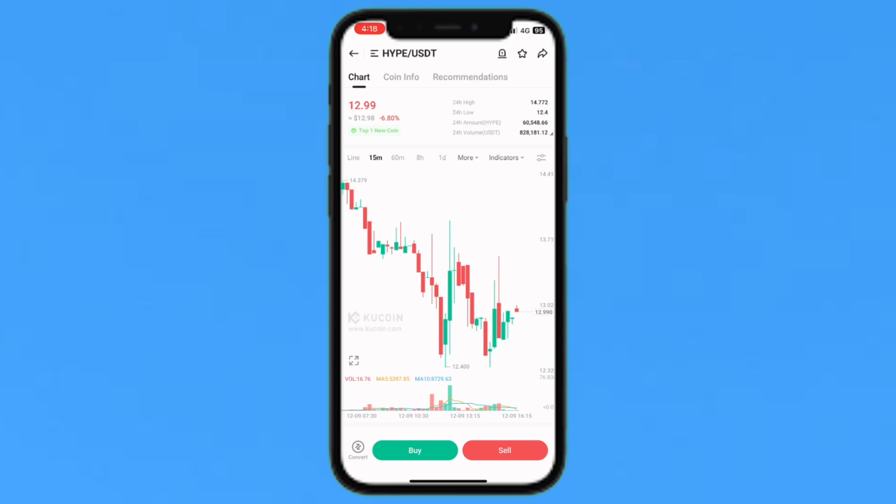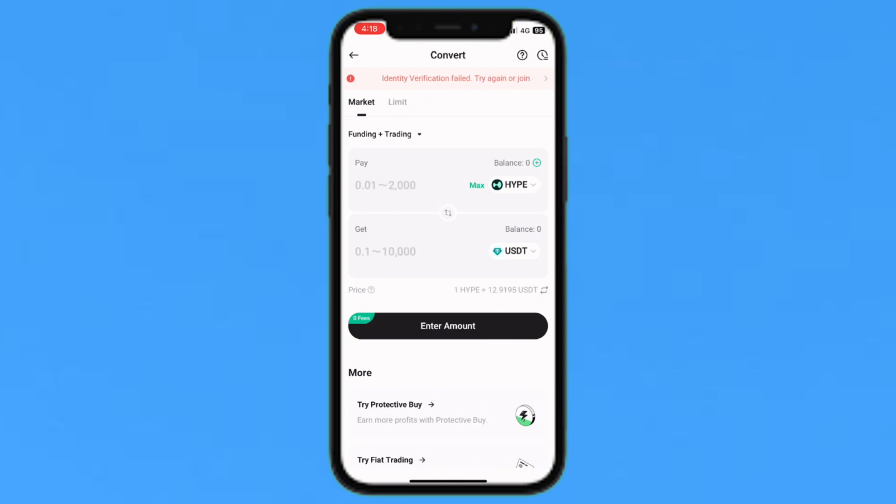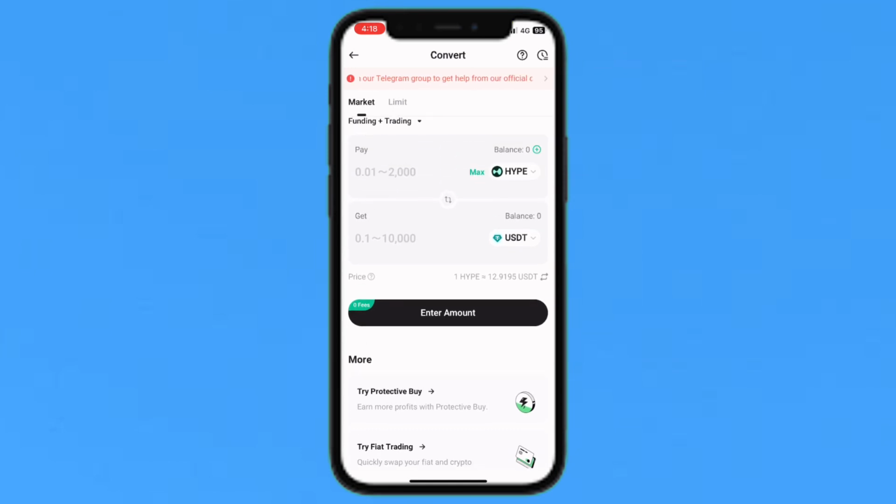So I just tap on this convert button, which is at the top left corner at the bottom, and when it loads, here you will see the hype coin, and if I convert it into USDT, you will see there is the green short zero fees. So from here you can just enter the amount and trade it with zero fees on new tokens.